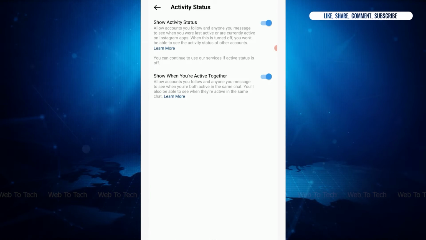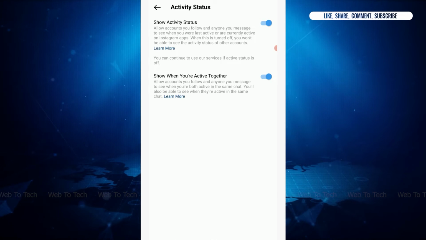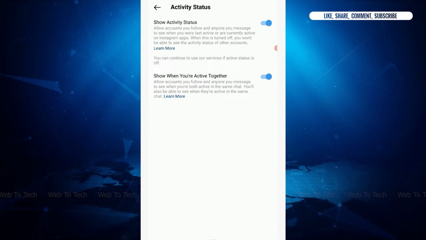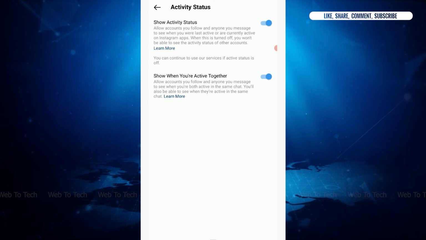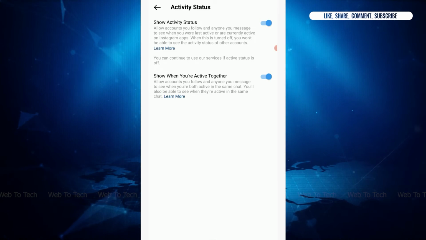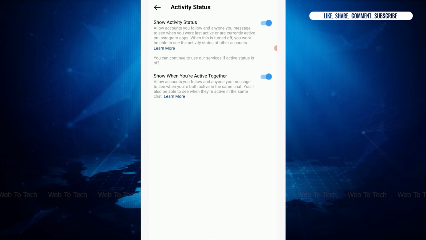that is turning on the activity status. This will allow accounts you follow and anyone you message to see when you were last active or currently active on the Instagram application. When this is turned off, you won't be able to see any activity status of other accounts.